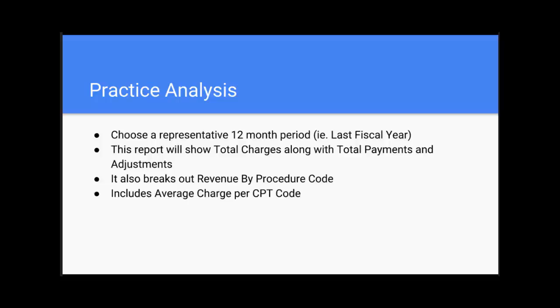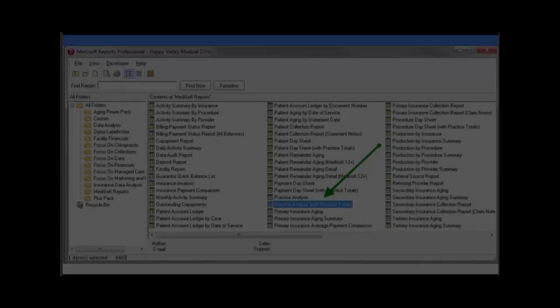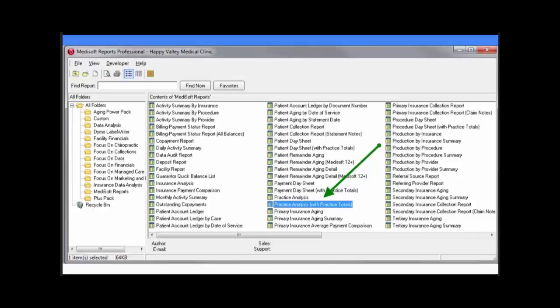That report's going to give you the total charges, which is really the number that we're going to use in our calculation today. It also gives you total payments and adjustments. It'll show you the revenue by CPT code and then show you the average charge for CPT code. Most of you probably already know where to find this report, but it is under Reports in Medisoft. Go to Medisoft Reports Professional. And then on the left-hand side, the folder you would select is Medisoft Reports again. And the one I'm looking for here is Practice Analysis with Practice Totals.